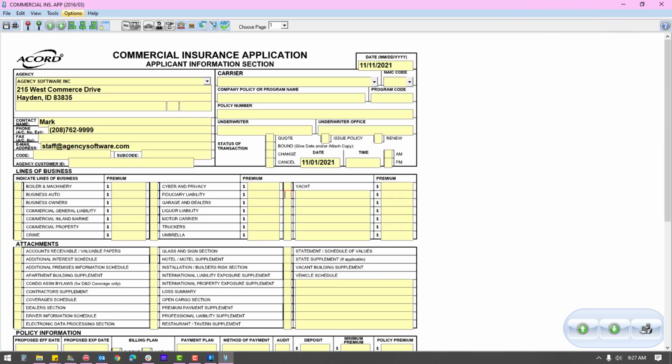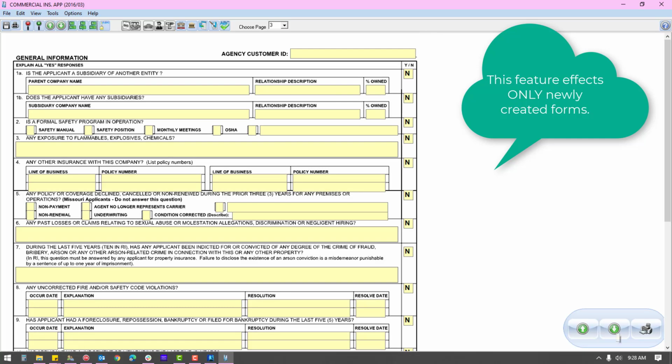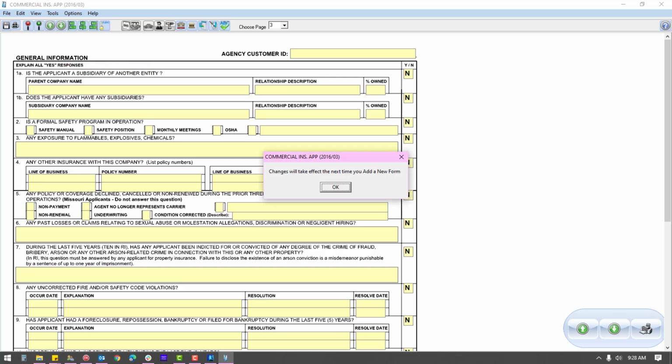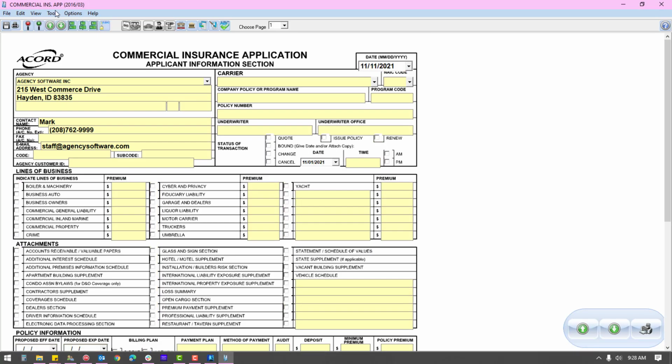Some agencies will toggle on the AutoMark Answers to No option available under the Options menu. This will automatically enter No in all of the yes/no fields when creating a new form. Another toggle option is the 4-digit year. This option will change the year format on existing forms between 2 and 4 digits.